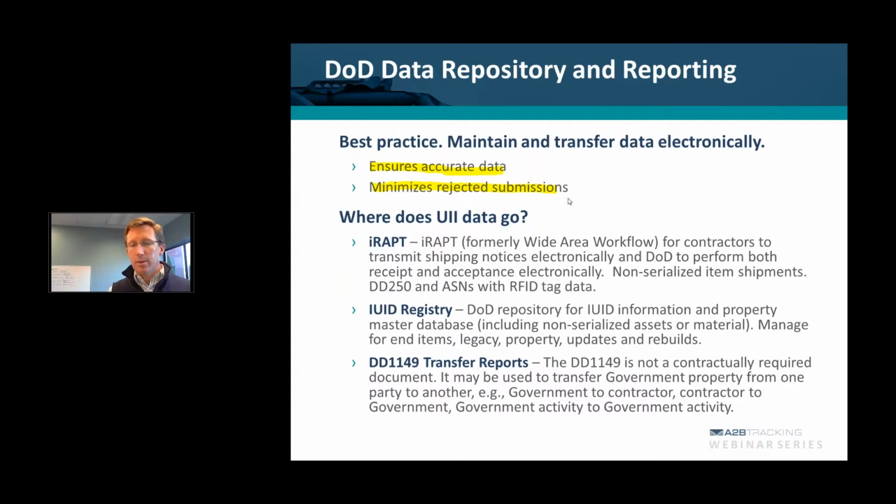But why is this data so critical and where does it go? Well, we start with IRAPT. And IRAPT for contractors has become the area in which all of your end item shipments and all of your government property needs to be submitted, transmitting shipping notifications electronically for the DoD to perform that receipt and acceptance electronically. Non-serialized item shipments as well. So what you formally know as your DD-250 process and your submission of advanced ship notices with or without RFID tag data.